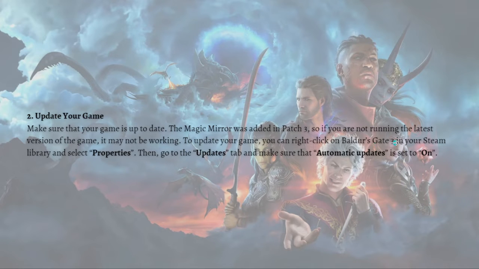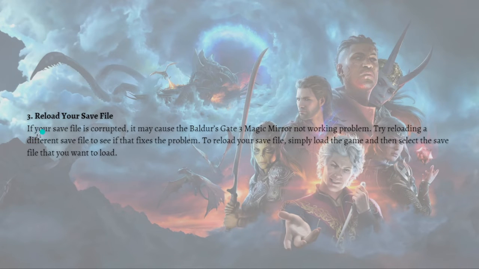And then next, what you can do is to update your game. So make sure that your game is up to date. The magic mirror was added in patch 3, so if you are not running the latest version of the game, it may not be working. To update your game, you can just right click on Baldur's Gate 3 in your Steam library, then select properties, go to the updates tab, and make sure that automatic updates is set to on.